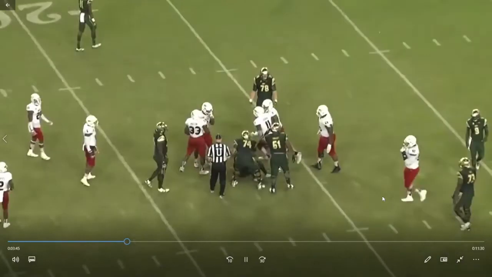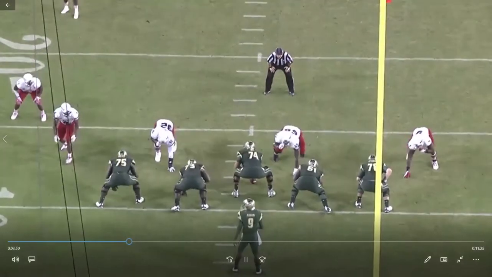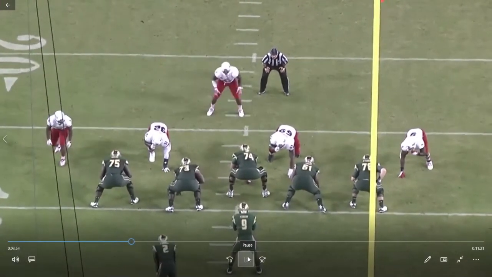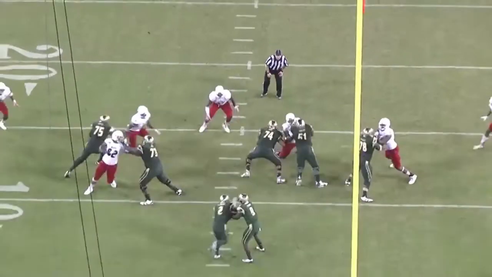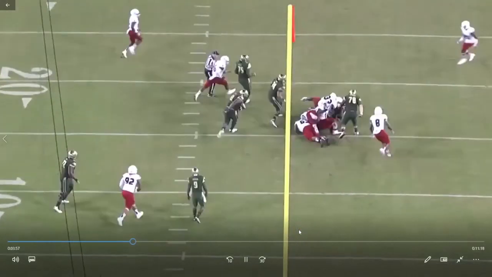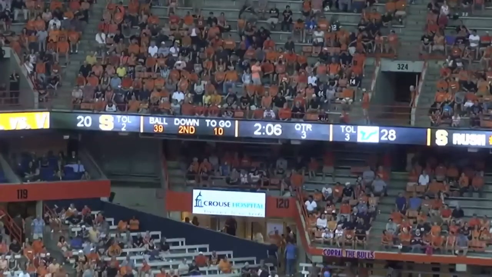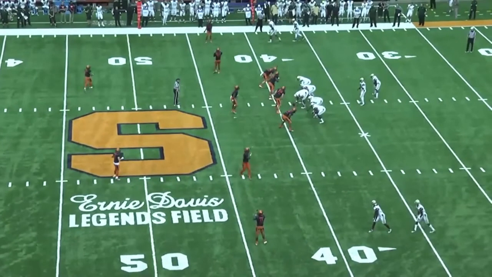So they went with the zone lock here, and the defense decided to go a little bit of a twist here, but you can still see the principle. The left guard and the left tackle are looking to man block, essentially be locked on while the front side is running inside zone. Quarterback's reading the backside linebacker. We'll watch maybe one or two more, and then we'll get into some of the different ones.